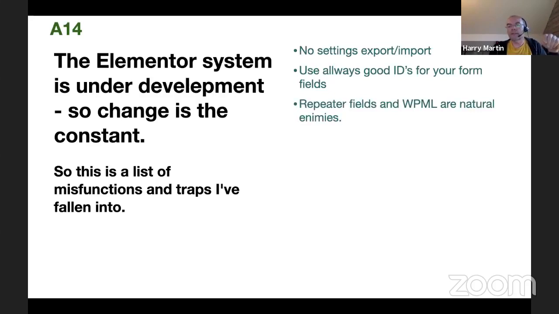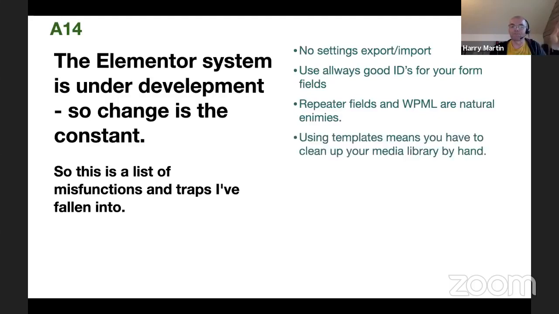If you go to translate it into multiple languages and have some ACF repeater fields and WPML, don't do this. Just find another solution. They are natural enemies. If you use the template system and the prepared pages, learn about this: they will copy all the media data into your media library, and you have to clean out your library by hand. You will find a lot of pictures and wonder where they are from, so you have to go there and remove them from your library.